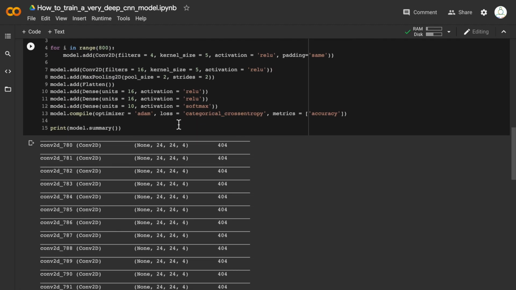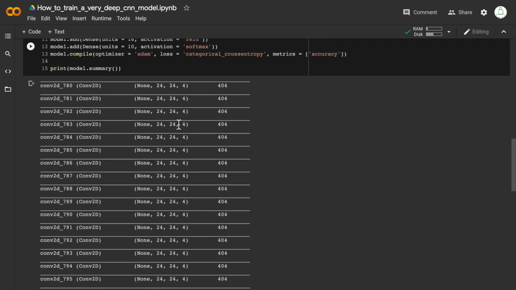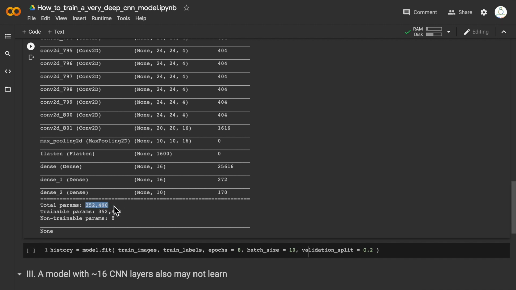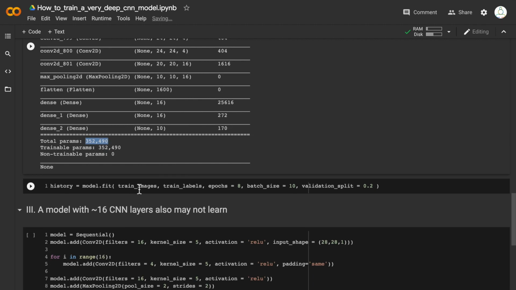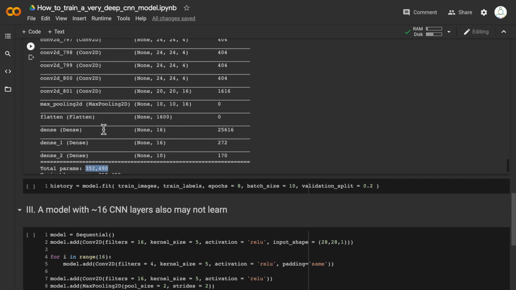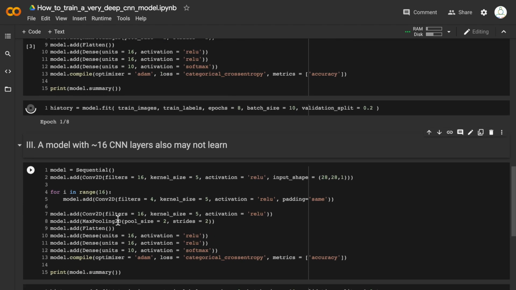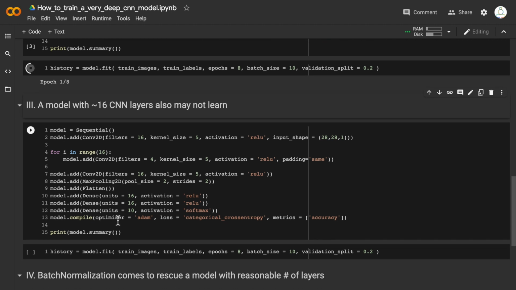We see that the model has been prepared now, and it has a lot of layers, and in total it has 352,000 parameters. So this is a really deep model with almost 800 plus convolutional layers. Now let's run model.fit on this model. The first epoch has started, and because this is a really deep model, it's going to take quite some time even for the first epoch to finish. So let's wait.